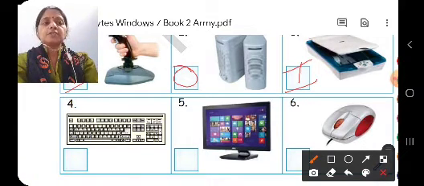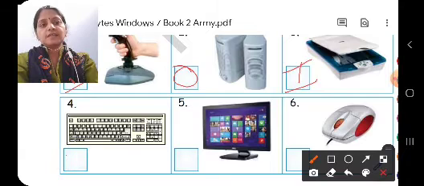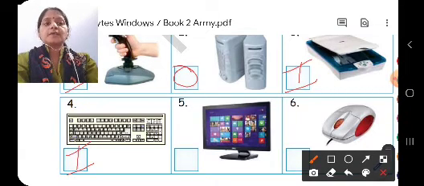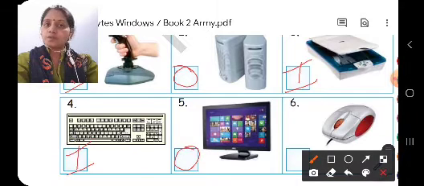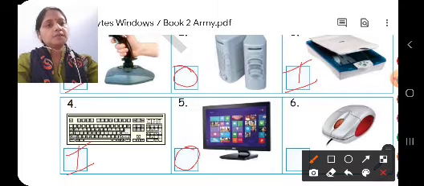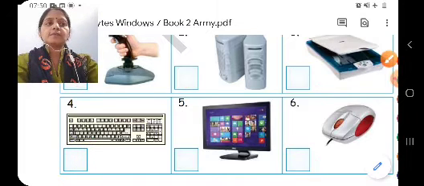Then fourth picture, children, is of keyboard. Keyboard is also one of the devices which is used to give instructions or commands to the computer. That is why it is also an input device, and you will write I for input. Number 5 we have monitor. Monitor is another device which is used to show the result, and that is why it is an output device. You will write O here. And last picture, children, is of mouse. We very well know that mouse is one of the input devices, as it gives instructions to the computer. So here you will write I for input. So children, this is all for this question.